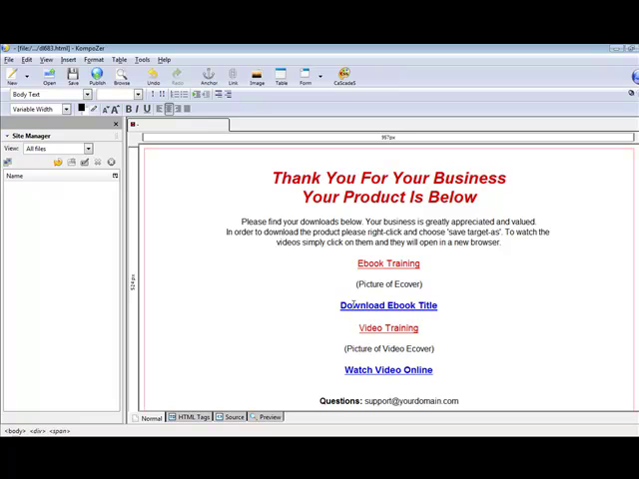And after you do that, you should see a hyperlink. It's blue and underlined, and I would keep your hyperlinks blue and underlined. That's what people are used to. So now come on up here and click on save.